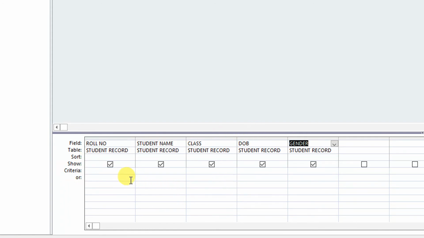So as you can see, all the checkboxes are checked. If I uncheck it, then that particular field will not be visible in your query, but for now I am checking it so that it will be visible.